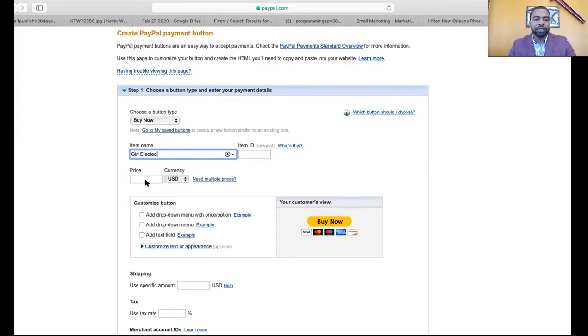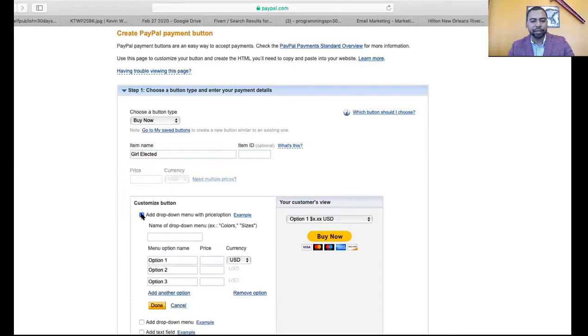That's the name. So it has price here, the next step, but you're not going to put price. What you're going to do is go to the customize button where it says add drop down menu with price option. That's what you're going to select. When you select add drop down menu with price option, it's going to give you another choice to make the name of the menu. What you're going to put in that box is you're just going to label it books. Type in books.